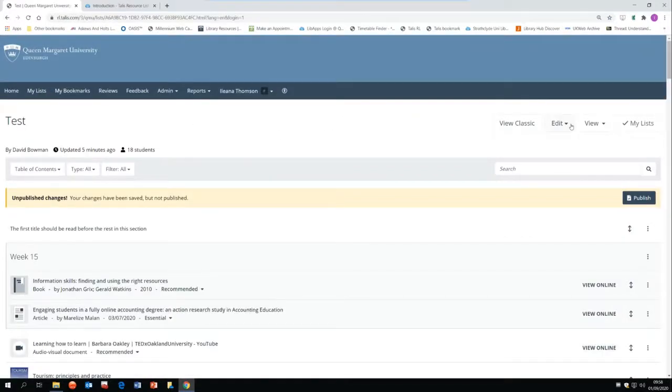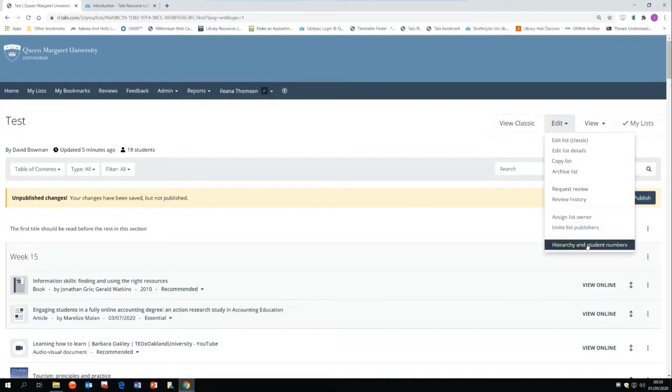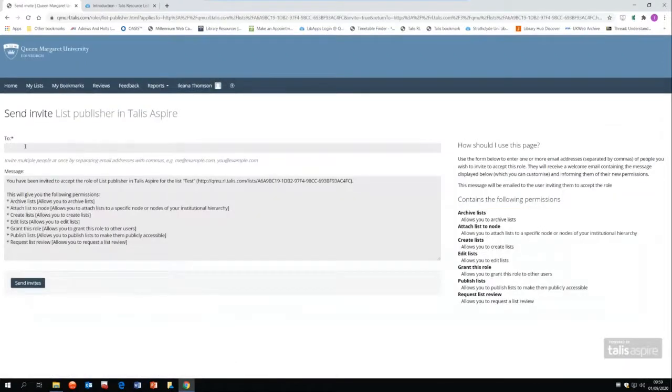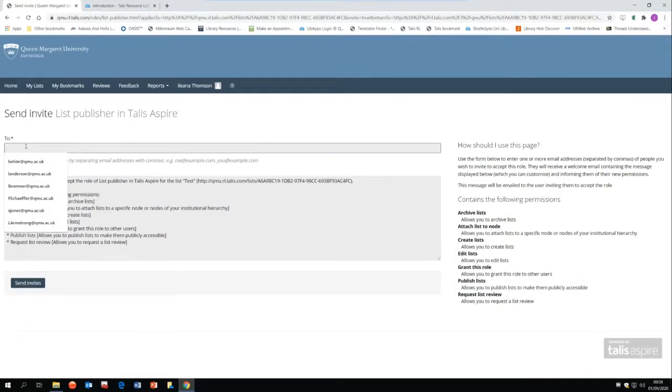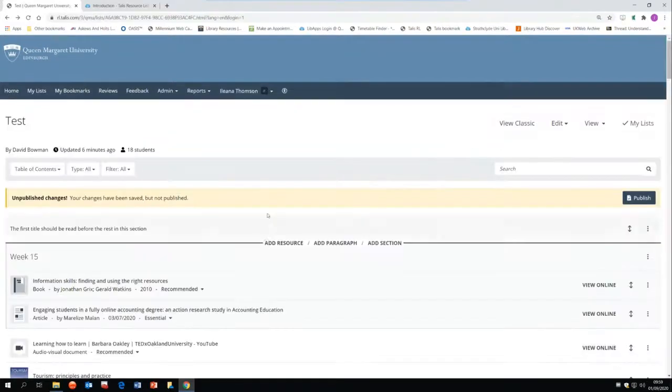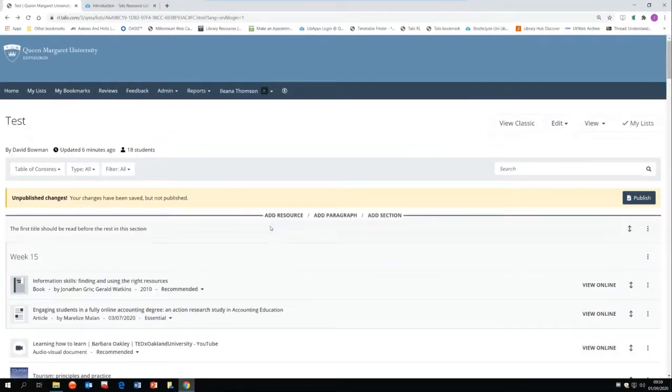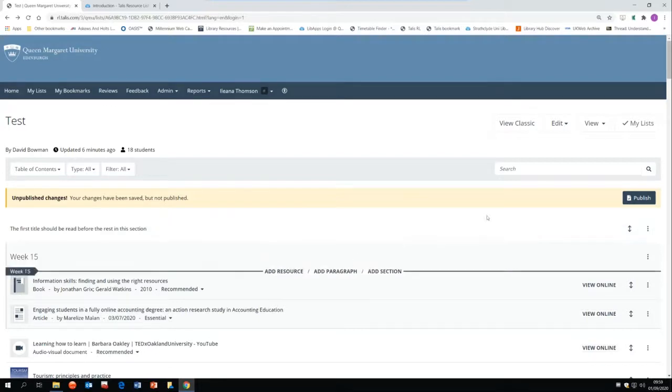If you are a module coordinator, you would normally be assigned list ownership of your Talis resource list. This will enable you to add other colleagues to your Talis resource list as publishers. Go to Edit and click Invite List Publishers. Add your colleague's QMU email address and click Send Invites. Once you've done so, they will also be able to edit the list and publish it.